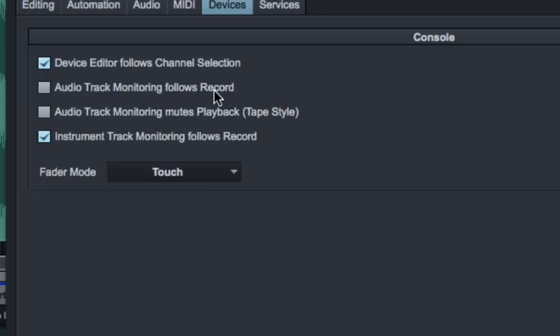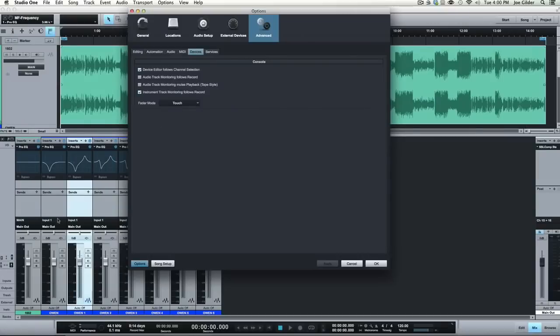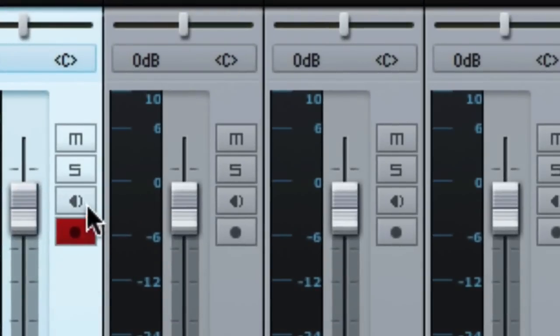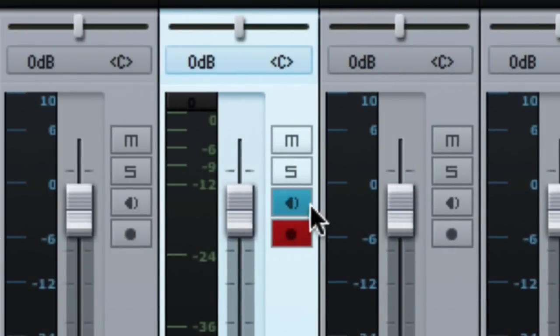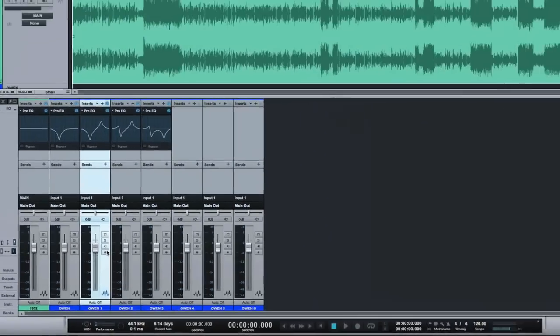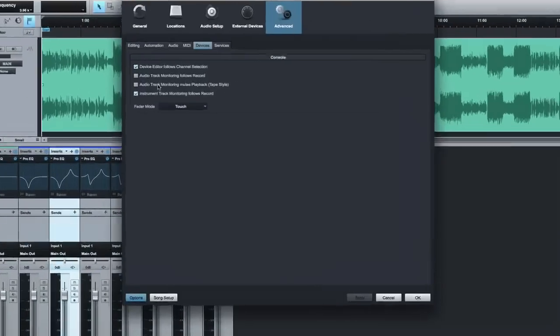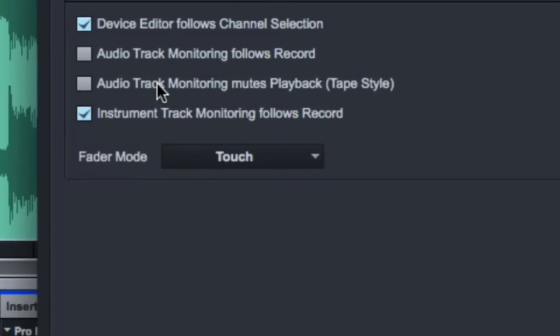Audio track monitoring follows record. That simply means when you click the record enable button in Studio One, it will also engage the input monitoring button. So for me, I monitor off of my Studio Live mixer, so I don't need to monitor through the software, so I have that setting disengaged. But if you're using a normal audio interface and you don't have some other system in place for creating your headphone mix, then you'd want that to be engaged.